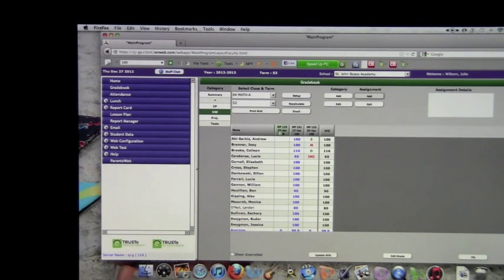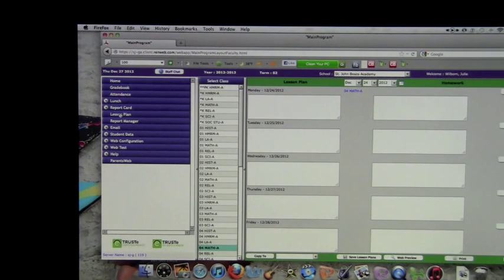And you can see here's this column for Mixed Practice due January 22nd. And if I want to come over here and check in lesson plan, I click the lesson plan button over here in the menu.